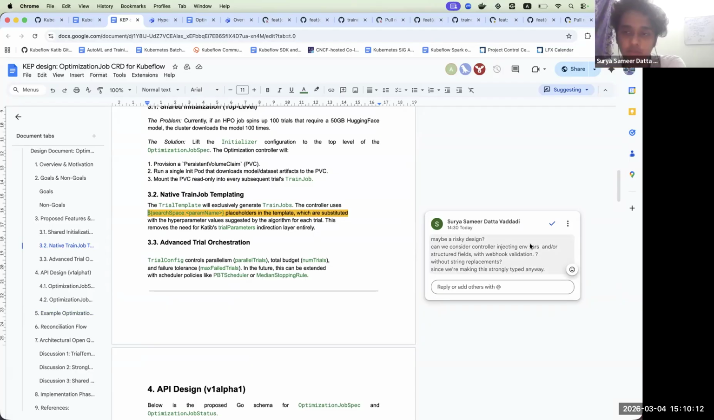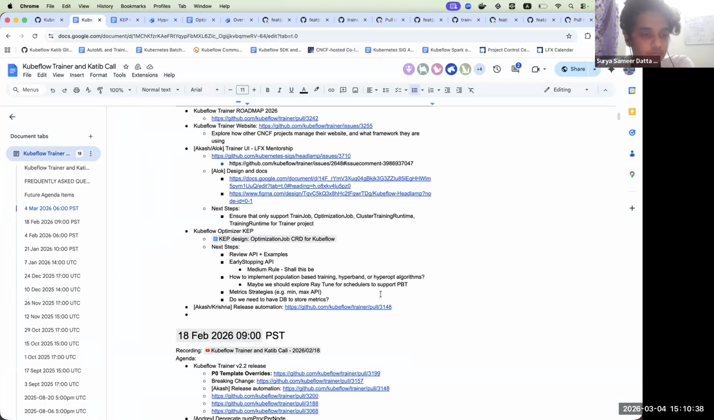I was also thinking about this: what is the most structured way to inject parameters? Maybe it's a good thing for us to also explore how other frameworks, like Argo or other projects within CNCF, are doing similar things, and see whether we can learn something from them. I have Python to check that out. Yeah, it's a good point.